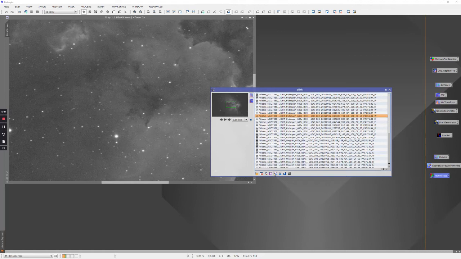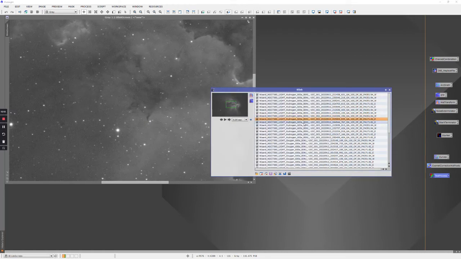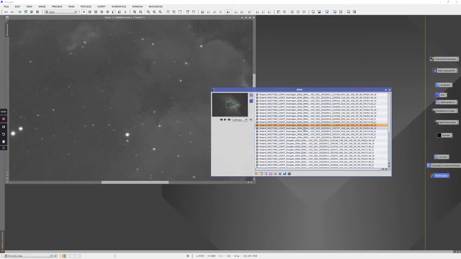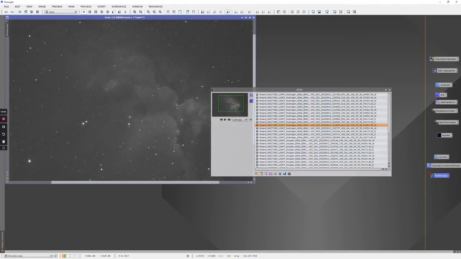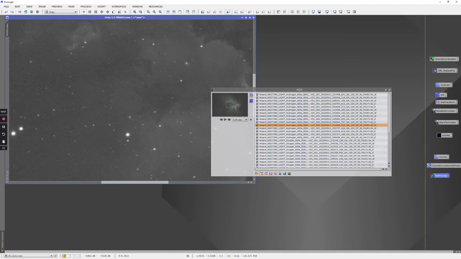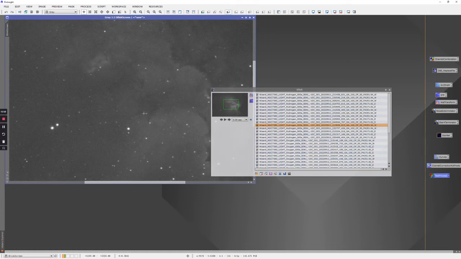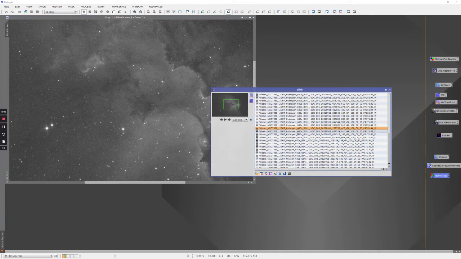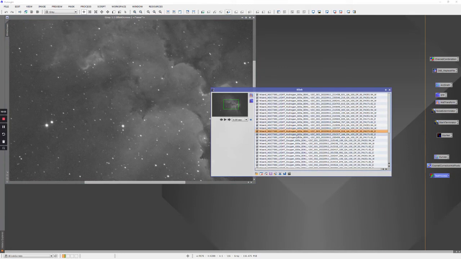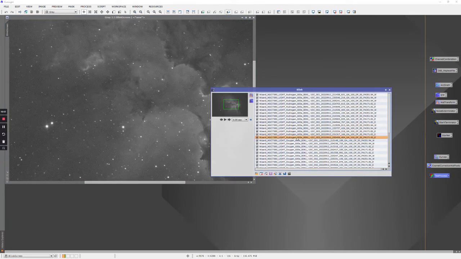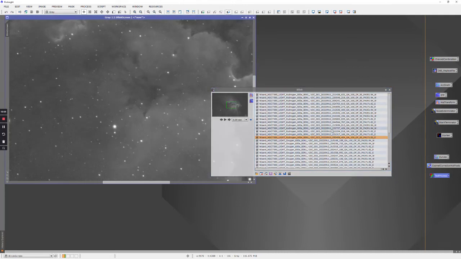And I just kind of quickly step through these, looking for any ones where there was movement. This one looks like we had some clouds move in, but the stars are still fairly tight. I think I'll leave that one in for now. That one looks better. That one looks good. That looks good. That looks good.